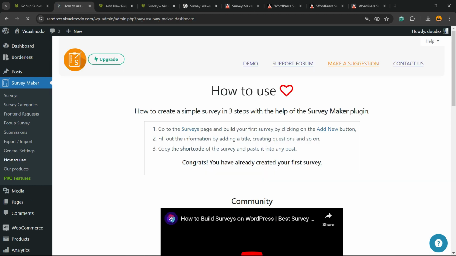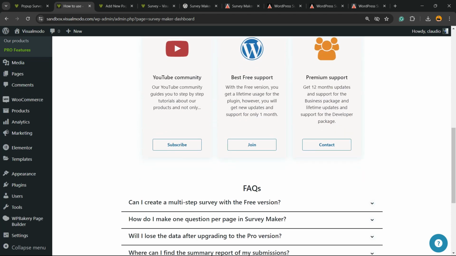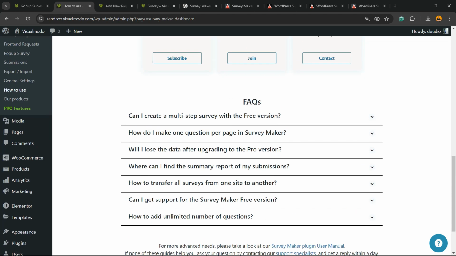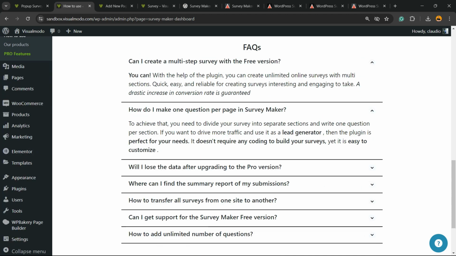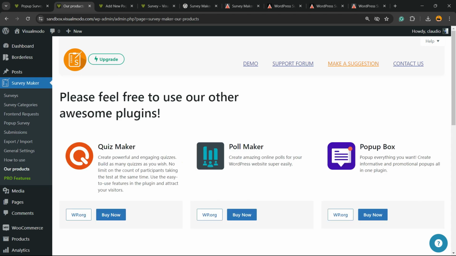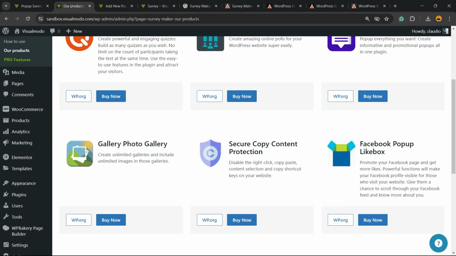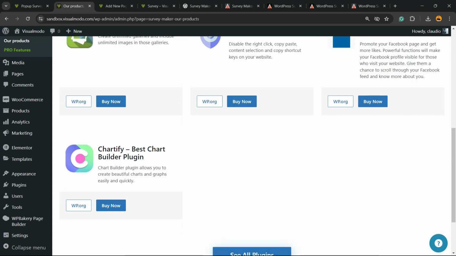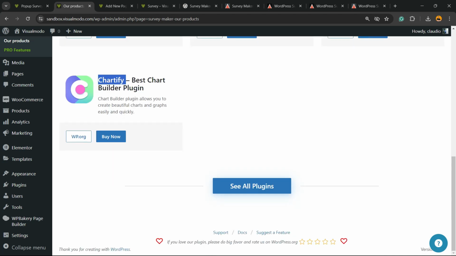And after this, we have the how to use, okay? They have plugins, tutorials, they have documentation, and they have FAQ right here, okay? Which is very useful. And finally, they have the products. They make nice plugins and nice products. There is a quiz maker, a poll maker, a pop-up box, gallery photo, secure copy content, Facebook pop-up, and Shuttify. This is amazing. I love this guy right here, okay? We have a video about it, and I'm gonna embed this into this video so you can learn about it. It's free and works great.